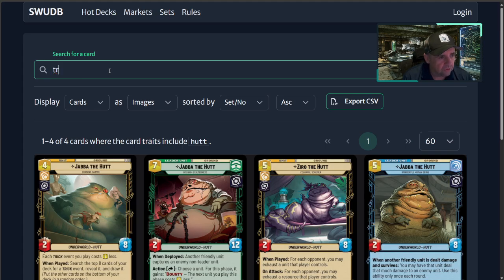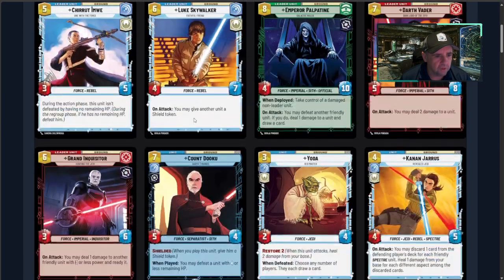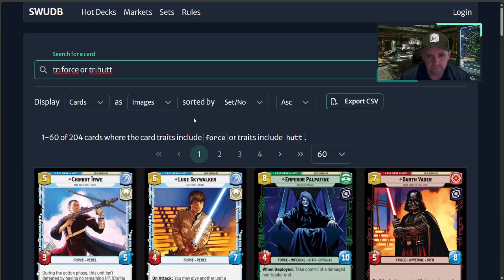What you can also do with traits is combine them together as well. So if I wanted to look at trait force, you can also go trait hut. So you can use a syntactical, say it's either this trait or that trait. So if I search on that, I'm going to get all the force ones and all of the hut.